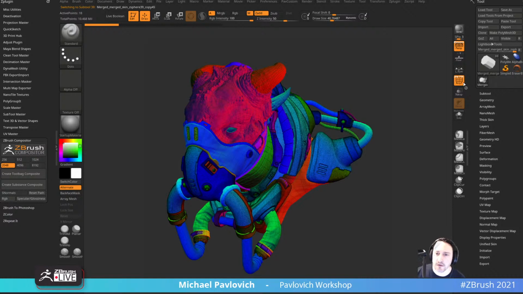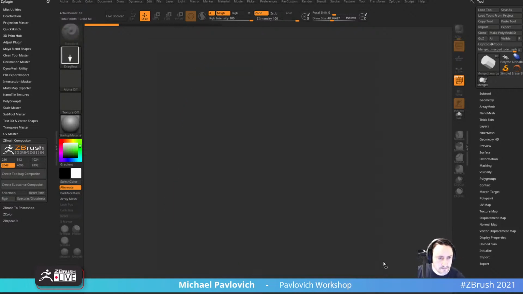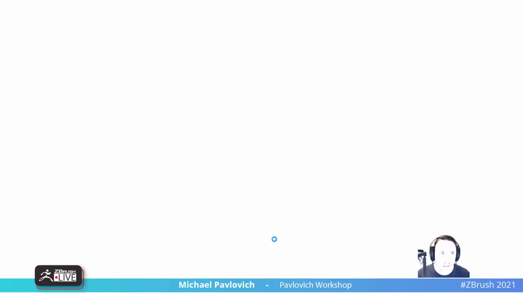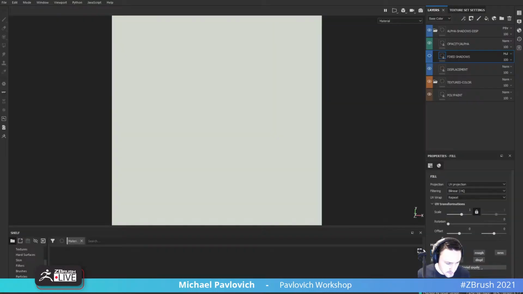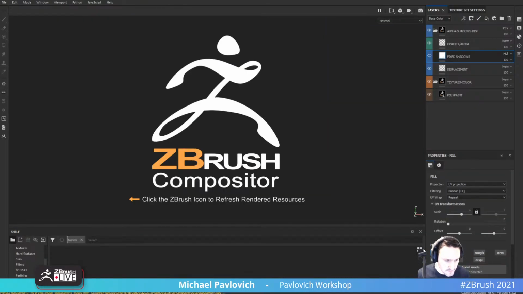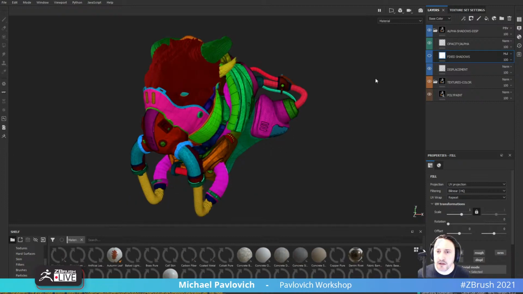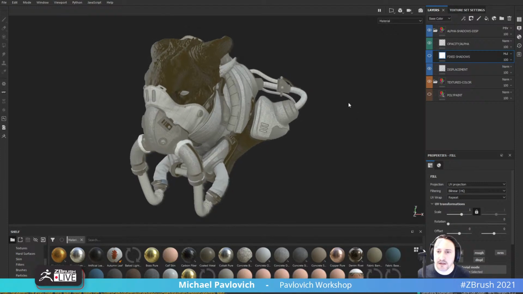I probably would have been a little bit faster if I turned off polyframe as well. Hopefully that didn't mess up the render, now that I think about it. Let this load up real quick. Can you guys see that? Make sure it's centered on my screen here. There we go. Let's go ahead and refresh. And luckily, we don't need the Polypaint.